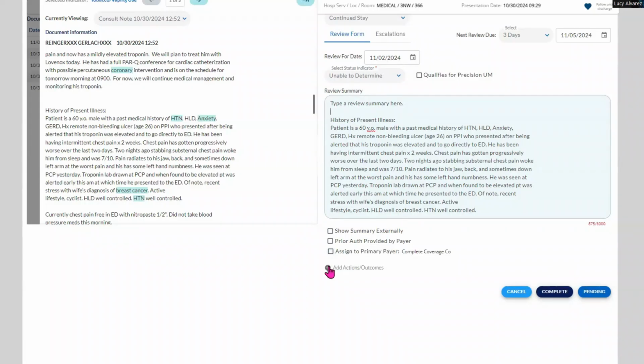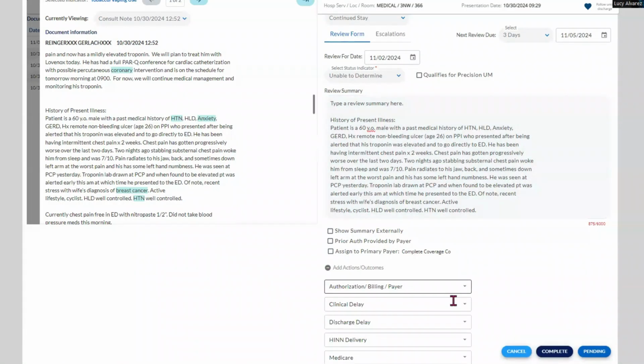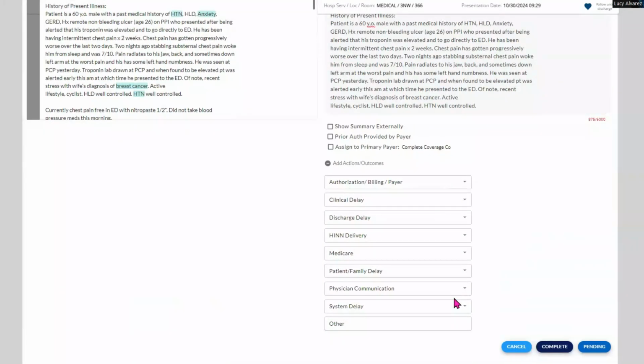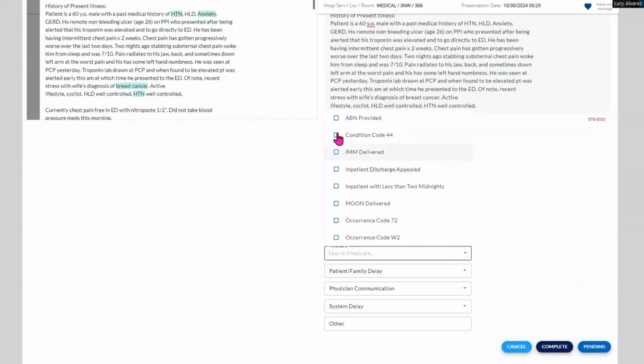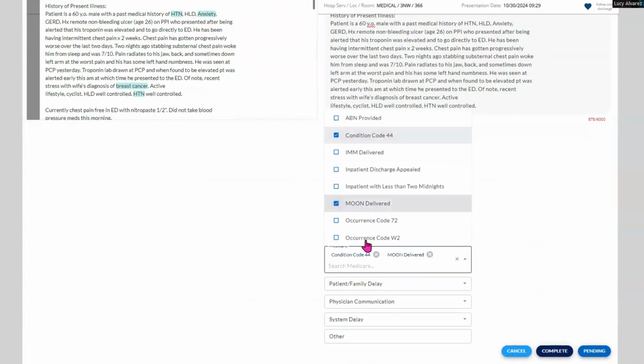At the very bottom, you do have the add actions and outcomes. This is what we may have previously known as findings in Cortex if your facility uses them. Here, when you click on that plus sign, we have categorized the sections to make it easier for you to find. This is where you can notate things such as C44 or MOON delivery. So for example, that would be under Medicare. And when you click on that, you can select condition code 44, for example, or MOON delivery. They'll start populating underneath that category.